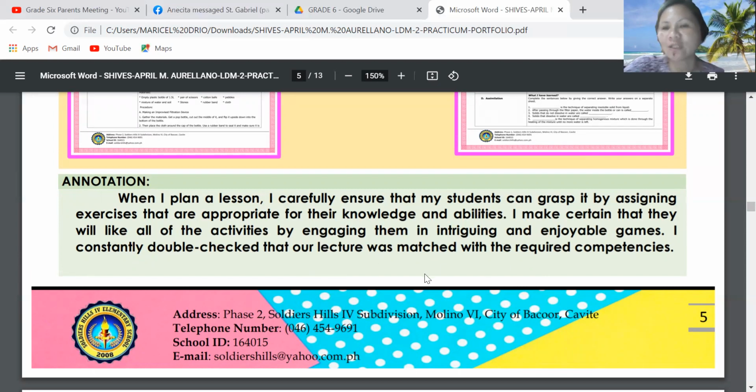Ayan, very good itong annotation ni Sir. Actually, Sir is a blended teacher. Right? So that's why ito yung nakalagay dito niya, intriguing and enjoyable games. Kasi, of course, if you are a blended teacher, you can do this to your students.